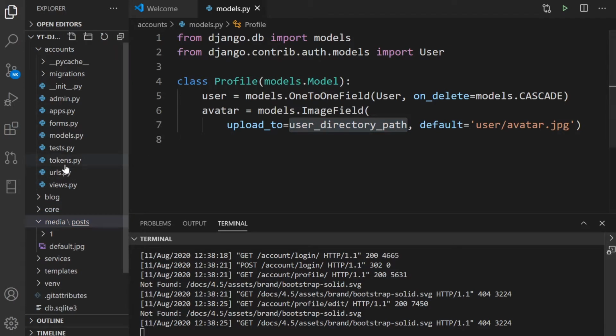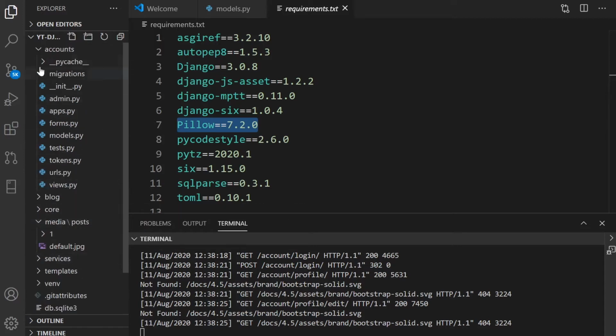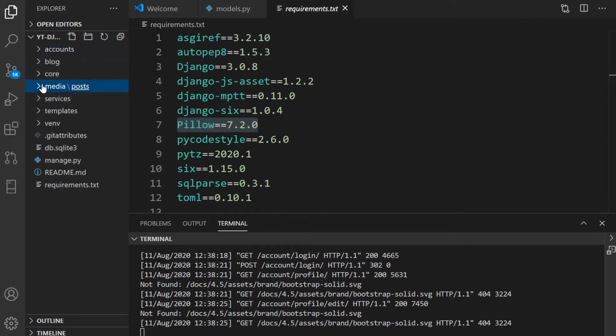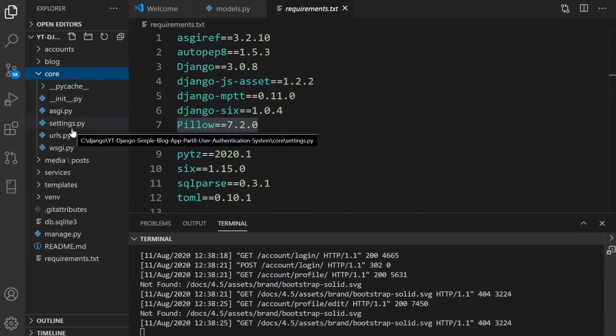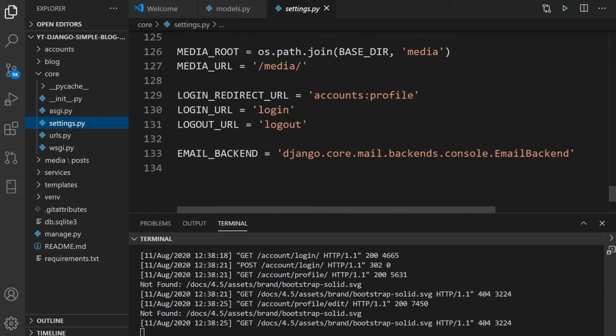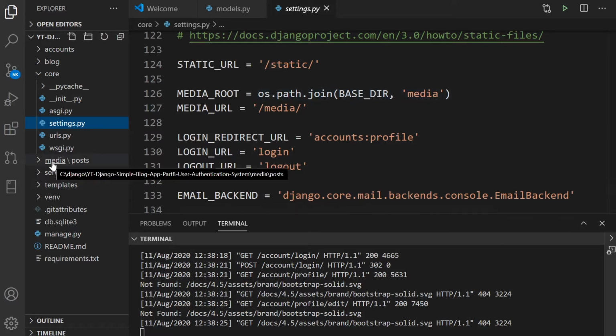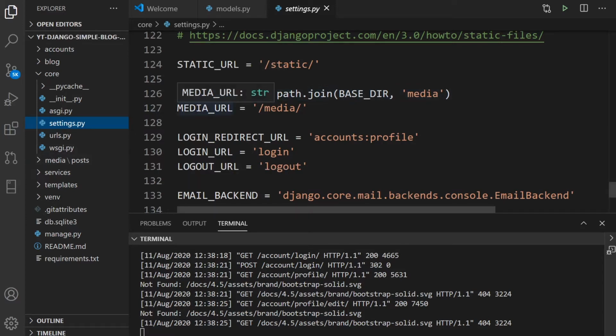So if you aren't working from this project, you're going to need to install Pillow. So here we're using Pillow 7.2.0. That's going to help you manage images. And then you're going to need to go to the settings. So in this project, the core is the default application. We've got settings, and at the end here, we have some settings for the media root and media URL. So here we're using a folder called media to store our images, and we define, like I said, the media root and the media URL.